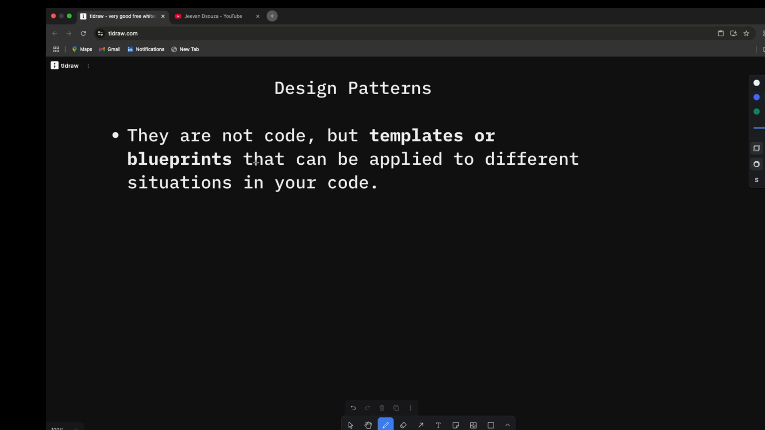These are not code. These are solutions. If you have a specific scenario and you want our code, or the way we write our code, to follow SOLID design principles, we will make use of these things.